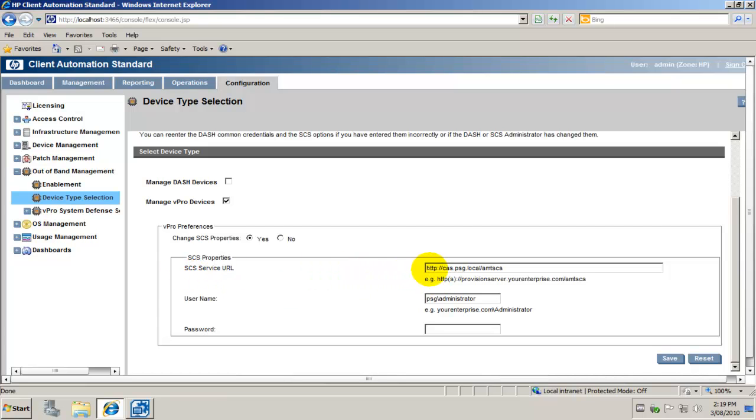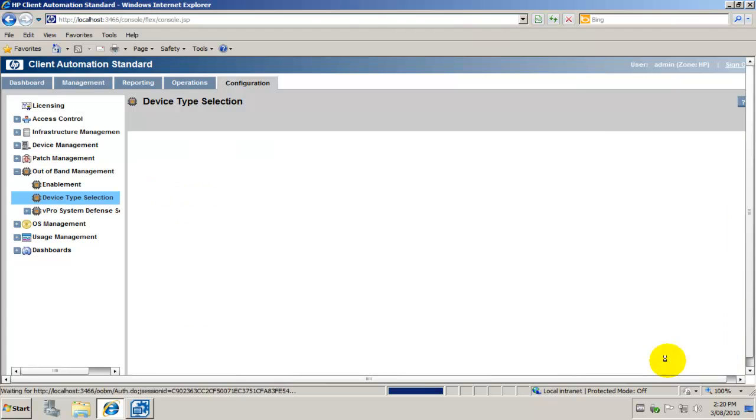Remember, the SCS in our configuration was a non-secure site, so HTTP, not HTTPS, and I'm pointing it directly to the server via a DNS name, cas.psg.local AMT SCS, your username, in my case PSG administrator, and my password, and I'll simply click save.